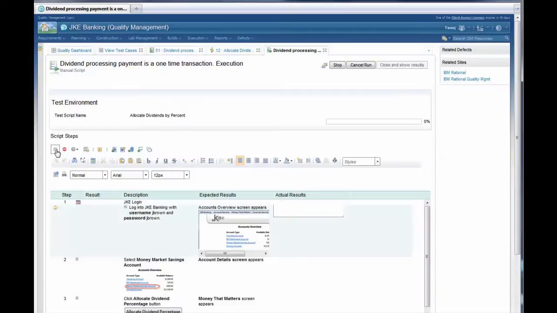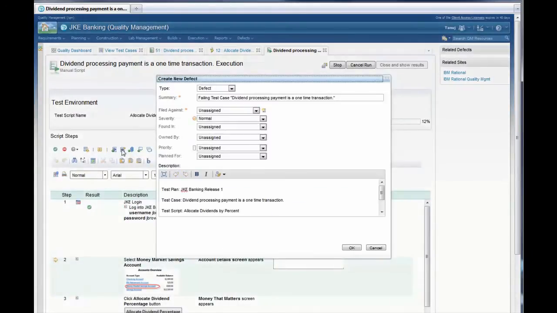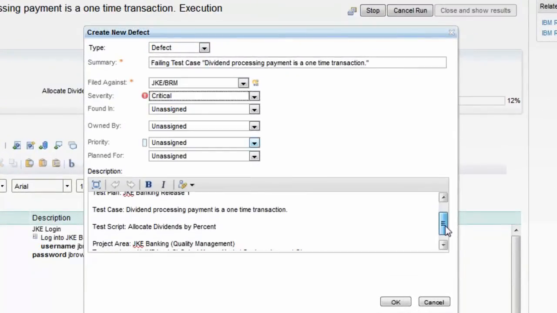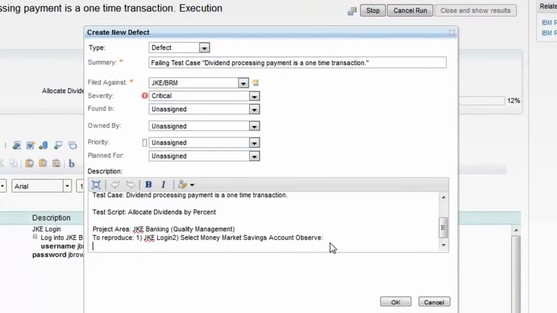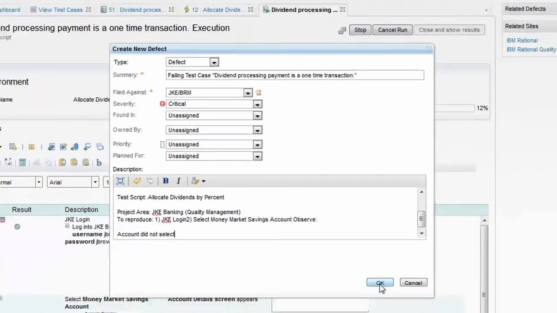The tester determines there's a failure on the second step and creates a defect in three clicks from within the test execution environment. Notice that the defect is pre-populated with information from the test case, including the environment and steps that were already successfully completed.